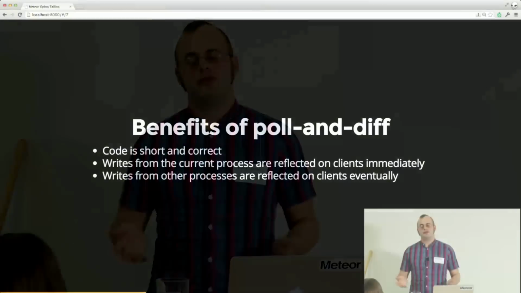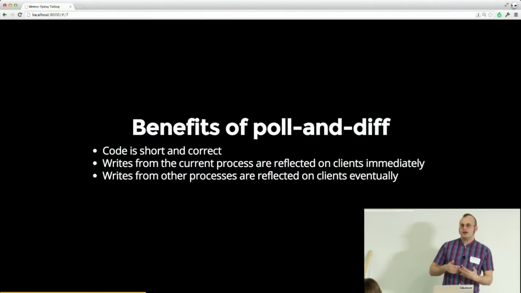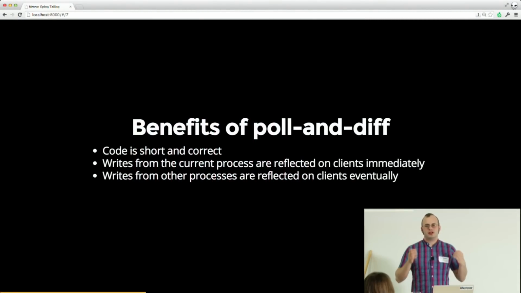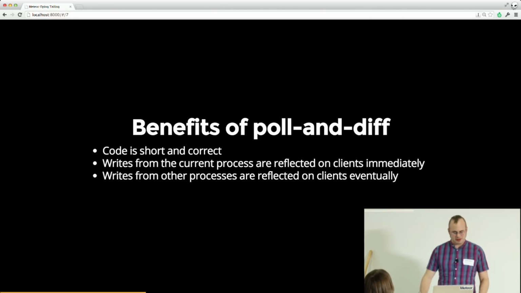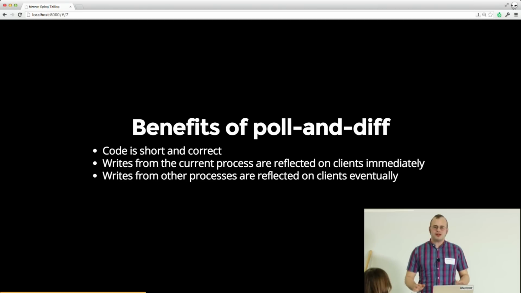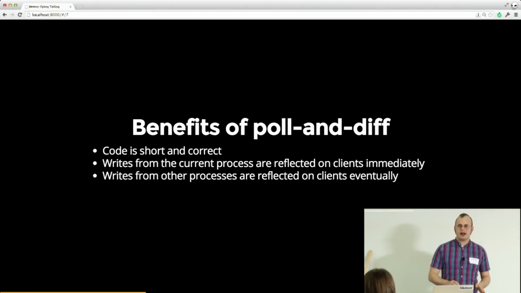So in addition to polling your queries when we change some data, we also just throw in every 10 seconds, let's repull each query again. And so that catches writes from other processes. So what's good about pull and diff? Which again is basically how Meteor observed changes, which is to say Meteor's live database reactivity has worked for the past couple years. Well, one big benefit is that the code is short and it's correct.